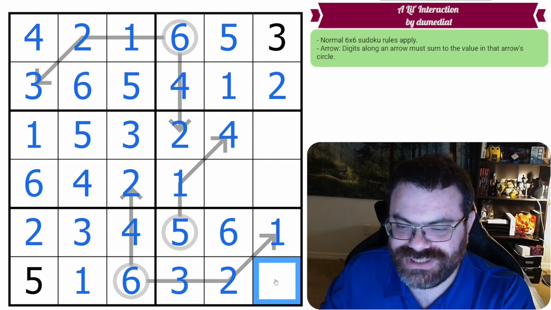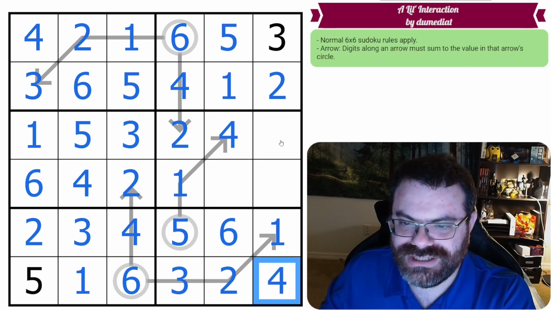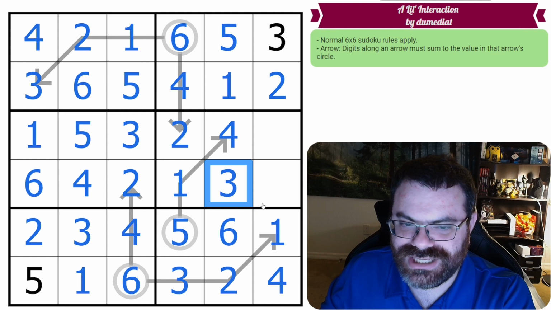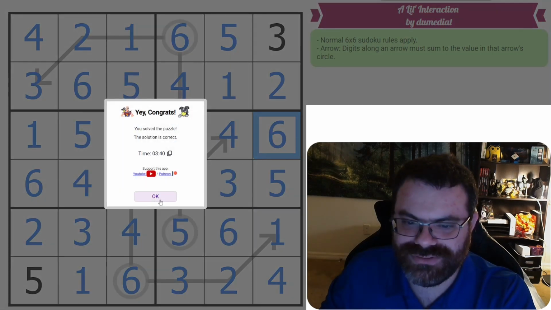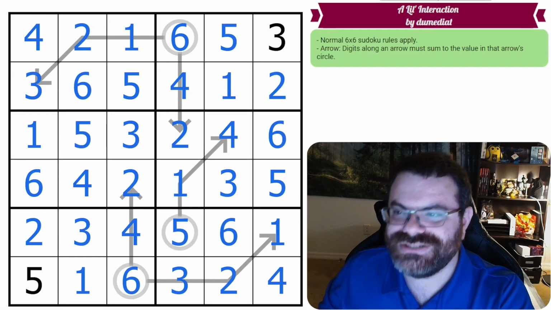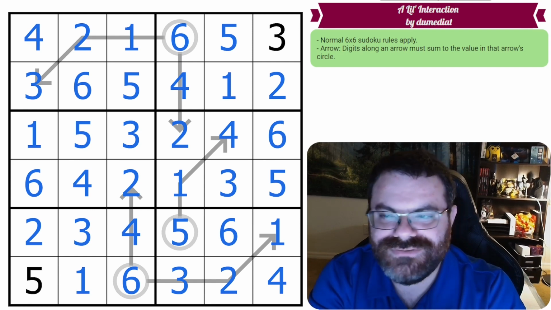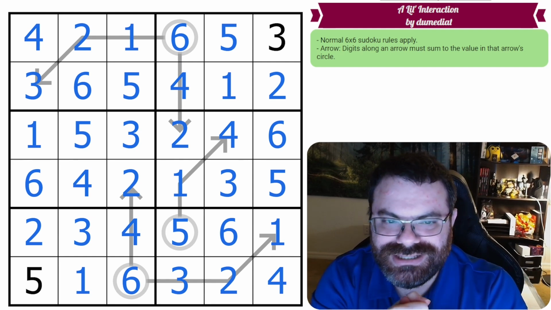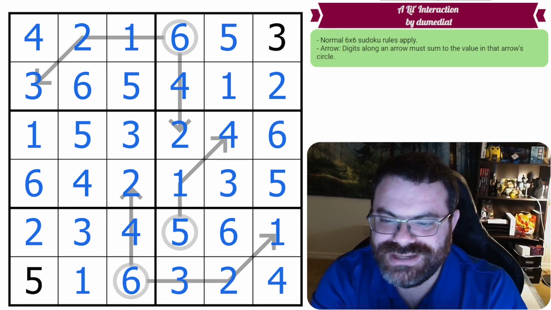And let's just finish these off. That's a 4. This box needs a 3. It needs a 5 and a 6. And there we go, 3 minutes 40. So very cool puzzle, dumediat. Thank you very much. I liked the introduction to arrows there.